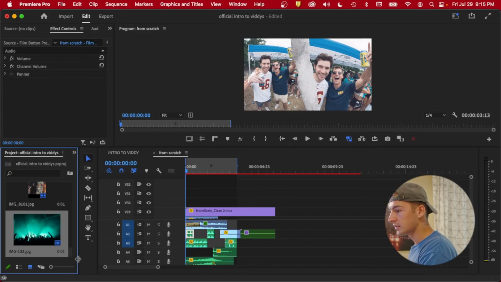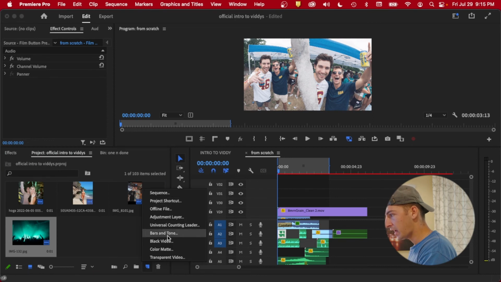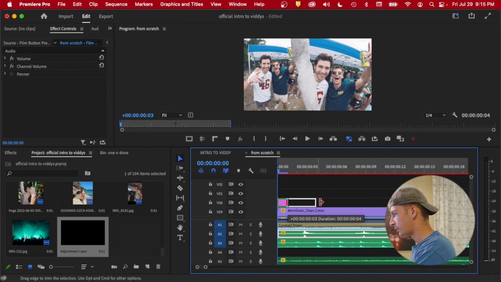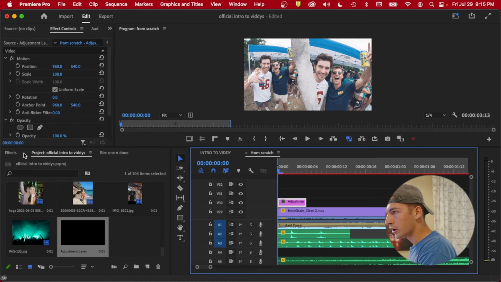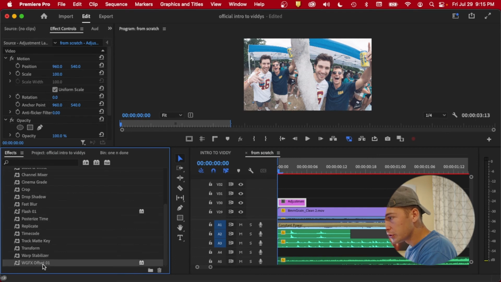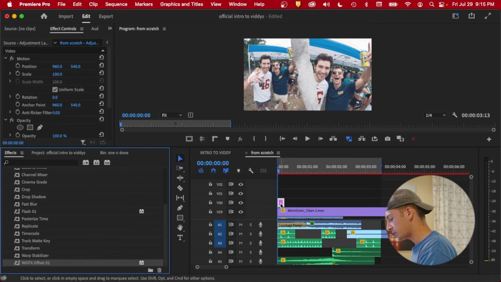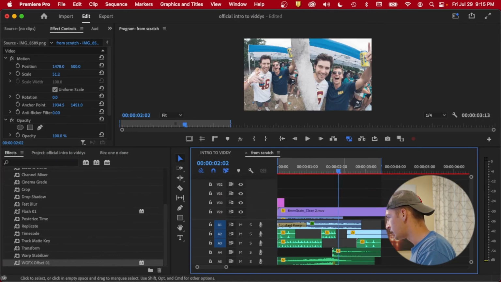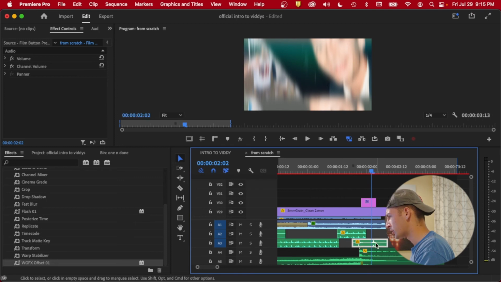And then the last thing that I'll mention is I like to add an adjustment layer right here. I make this adjustment layer about 4 frames long. And then what I'll do is I'll go into effects and I'll find one of my favorites, WGFX Offset 1. I found it online somewhere. I'll throw this at the start and I'll throw it at the end, which looks about to be here. And it just makes like a motion blur transition.